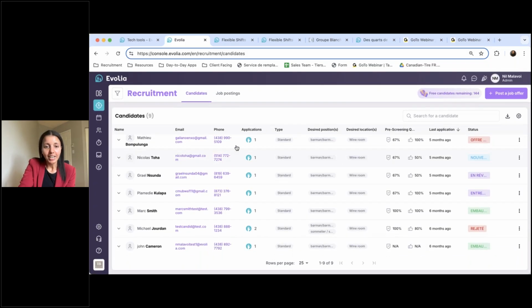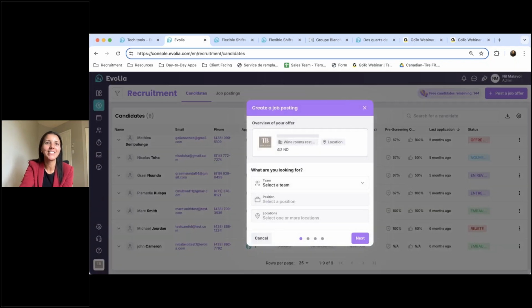Last part here that I'm going to show you is the job postings. So how to post a job. Quite easy when the setup is done. Even if the setup is not done, it's really easy, but I really try to put the emphasis on doing this setup because that's what's gonna make you save time. So it's not a question of being easy, but more of time efficiency.